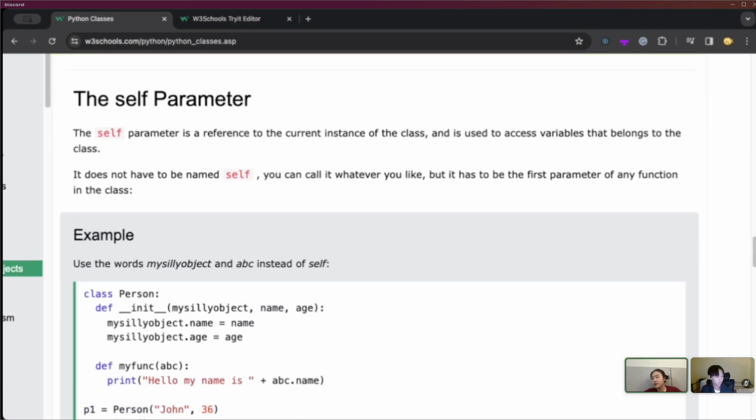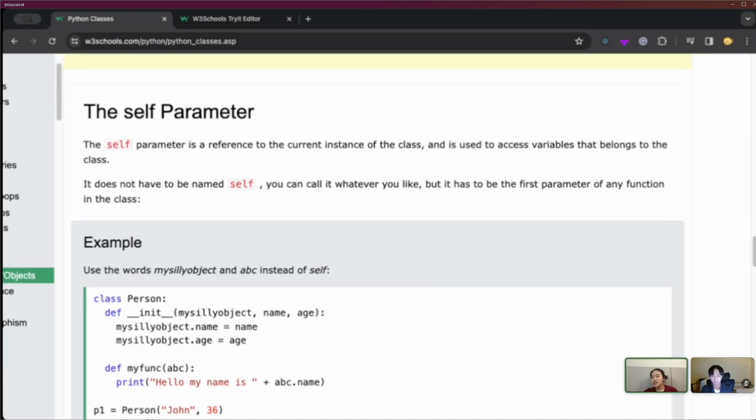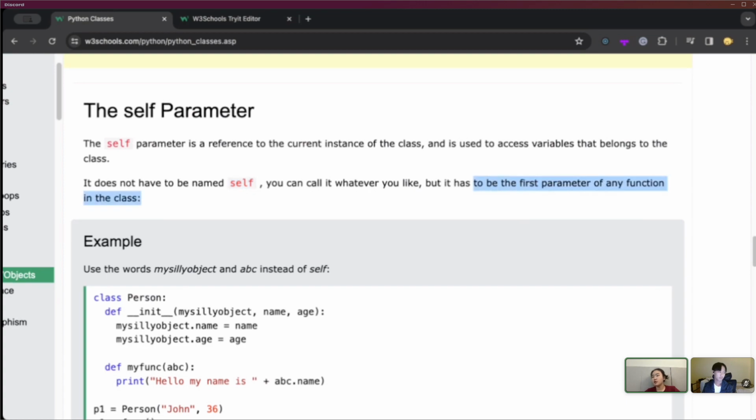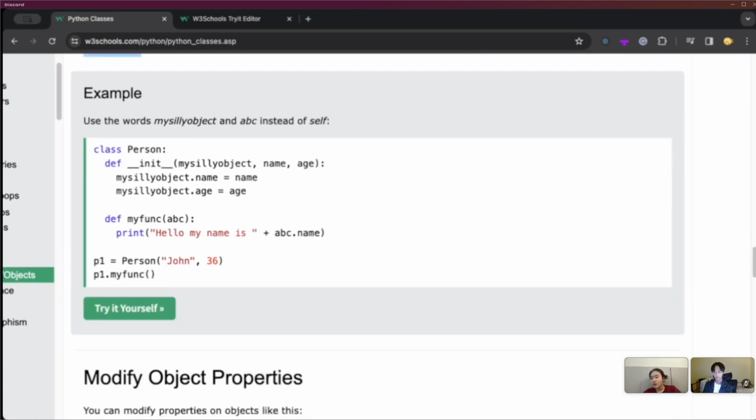So the self parameter. The self parameter is a reference to the current instance of the class and is used to access variables that belong to the class. So we kind of went over that. It does not have to be named self. As you can see, it's kind of like a variable. You can call it whatever you like, but it has to be the first parameter of any function in the class. So use the words my silly object and ABC instead of self.